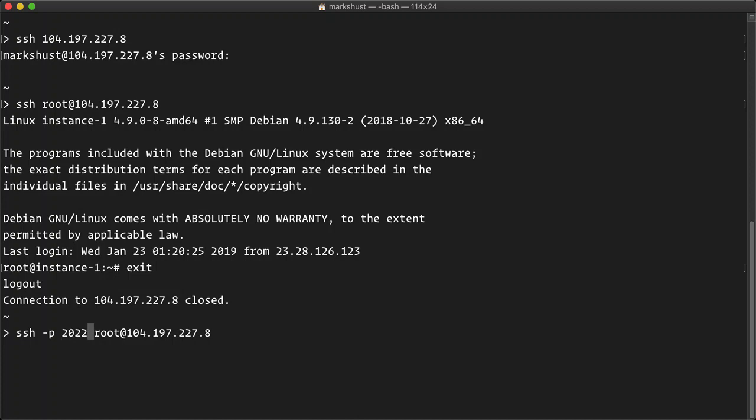Another command flag that is important is the -i flag. The i stands for identity and allows us to specify a different SSH key to authenticate with. This makes it possible to set up any number of different SSH keys to connect to any number of different hosts.